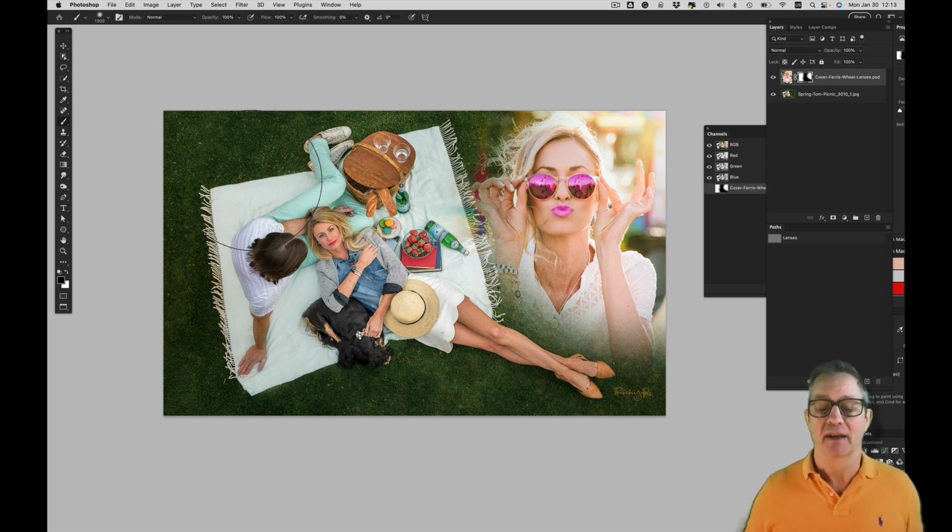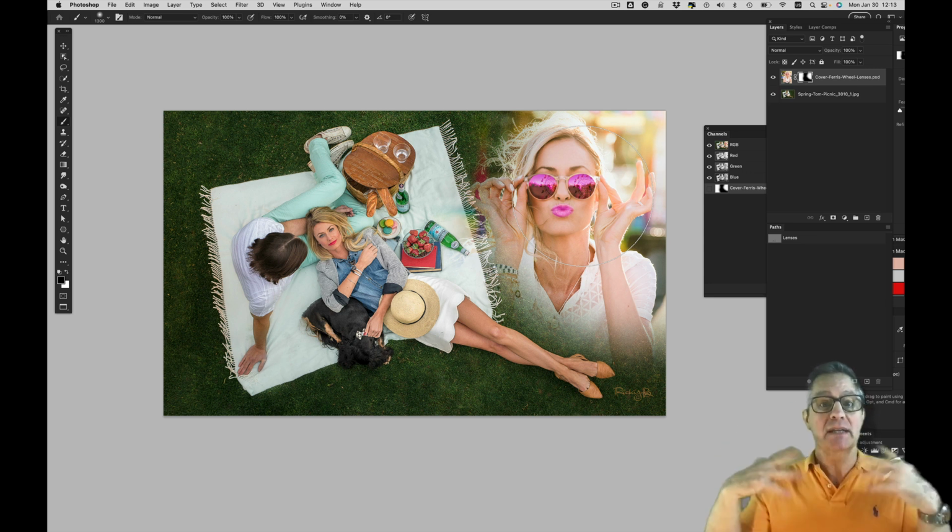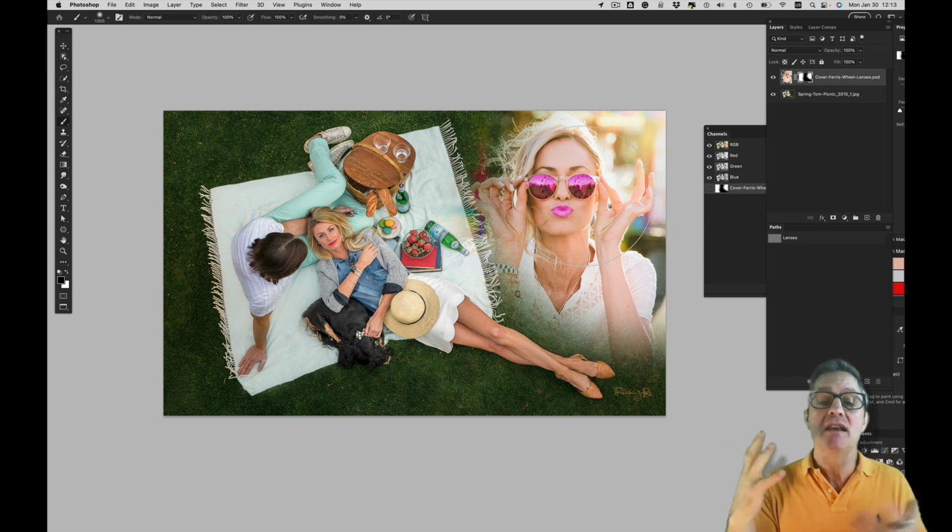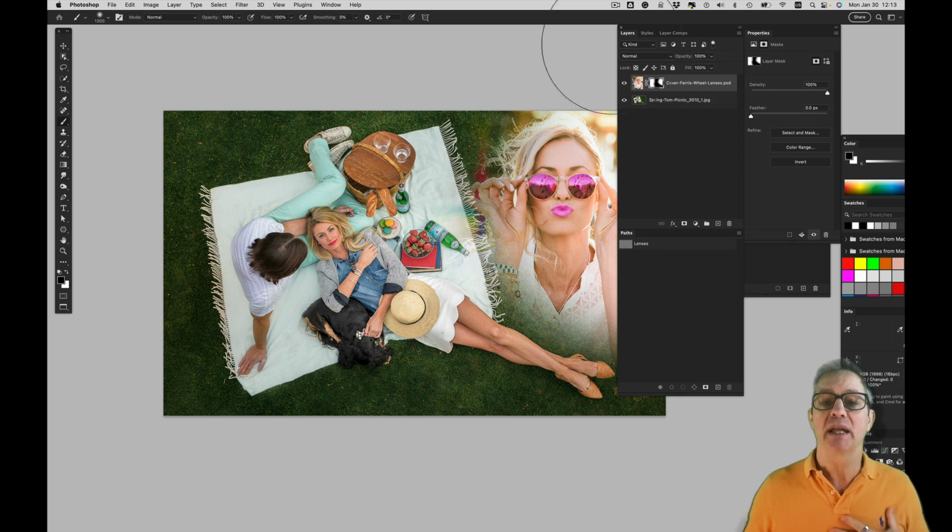Okay, pretty cool. Combining two images, layer mask, but I told you I like to add another ingredient. Compositing, that was one. Layer masking, that was two. But I find I can't help myself. I love using the blending mode.